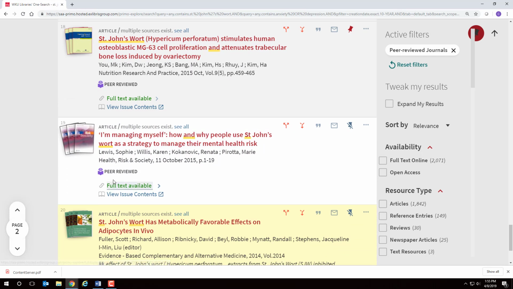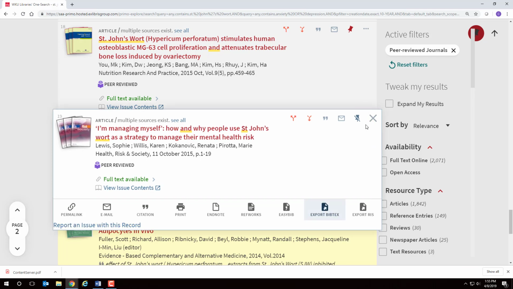Number 19 looks good. It's peer-reviewed. Notice the purple peer-reviewed indicator. On the top right are several icons. Click the dots to see what these mean. I'll show you a couple of particularly useful ones.